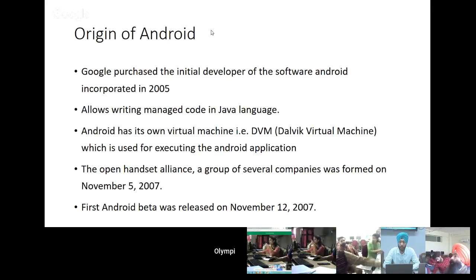So that is why it is called a virtual machine, which is executing on an Android platform only, because that DVM is designed for Android purposes or Android applications.